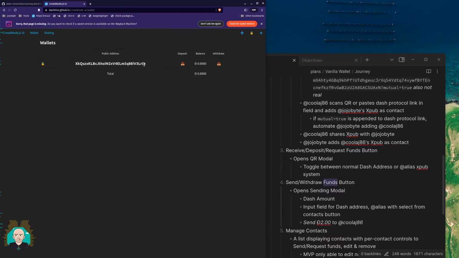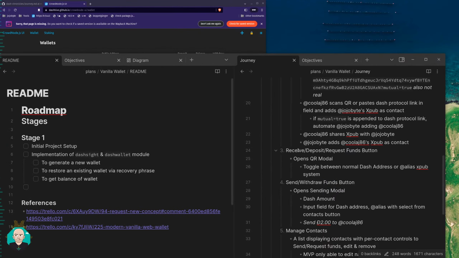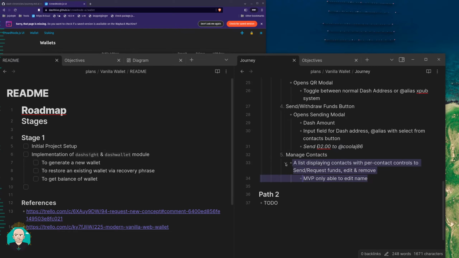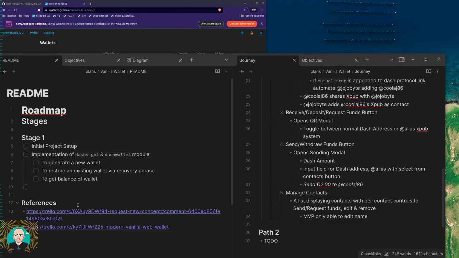It doesn't really have a concept of you might want to send to another user, not in the CrowdNode, but this other wallet will. So essentially, we need to have that send and request funds type of thing. And then eventually we'll get a manage contact. So that's my little recap. This is what I worked on yesterday. I mean, maybe it's yesterday. I don't know. I started one day, finished another, and yeah, I don't know.